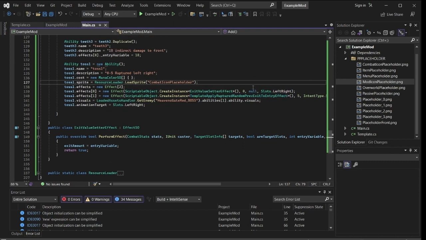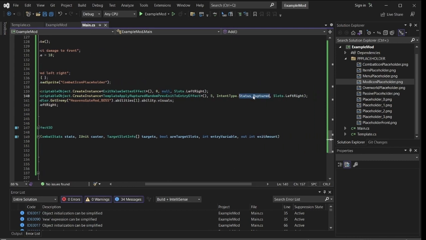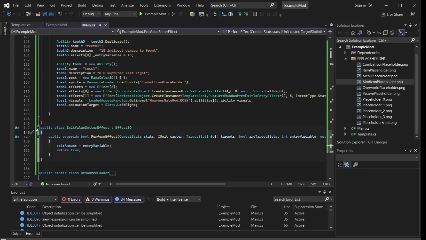And if you want an ability to have no intent type, you can just simply set it as null for the intent. However, this will still pop up a black box when you are hovering over the ability. So you usually need to mask it with other things. For instance, I have this one doing status ruptured, slots left, right.